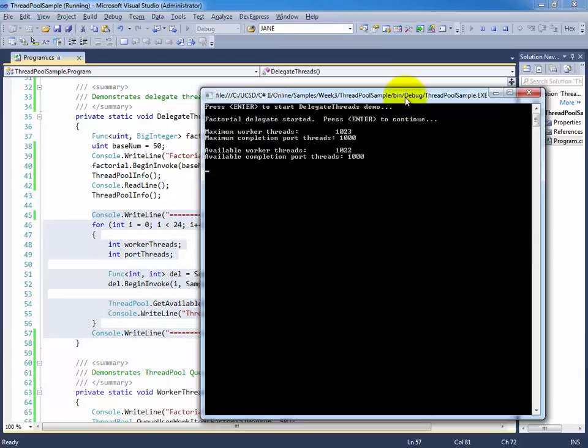So as you can see here, while we're waiting for the factorial to complete, when I retrieve the thread pool info, I'm just reporting the maximum number of threads available. Okay, so we have 1023, and then notice here, as the code is executing, it tells us that we have 1022 available. That means we have one thread executing.